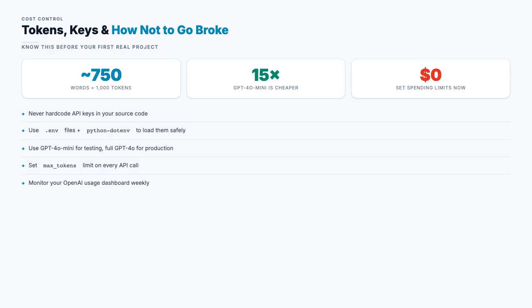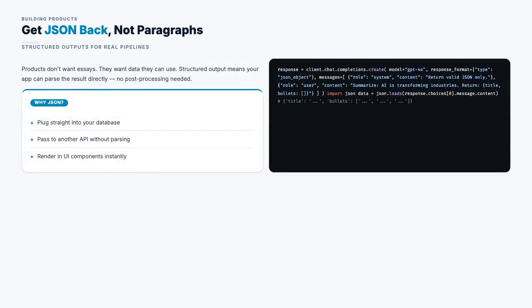A good rule of thumb: test with Mini, switch to the full model only when you need quality. Structured outputs. Get JSON back, not paragraphs.